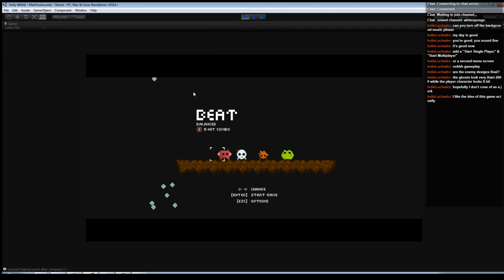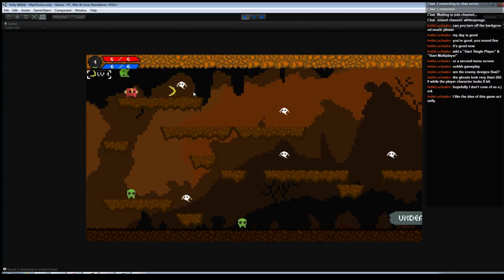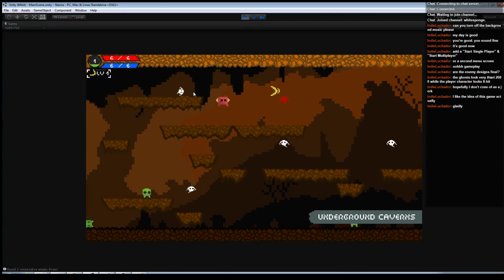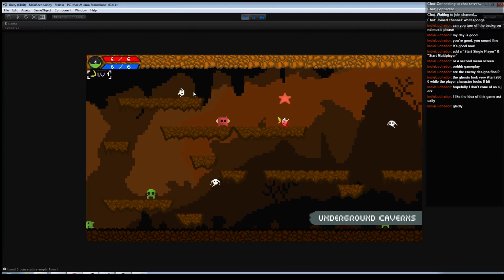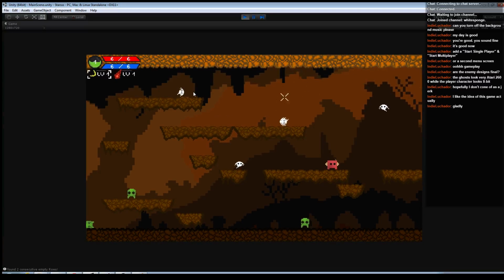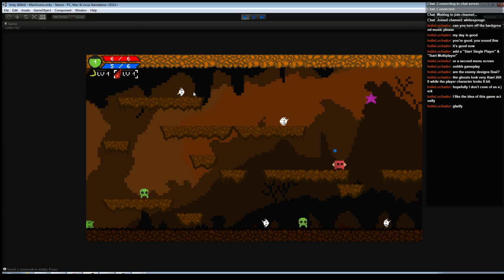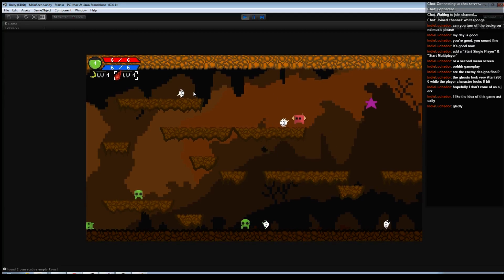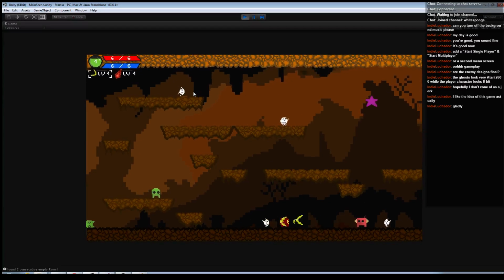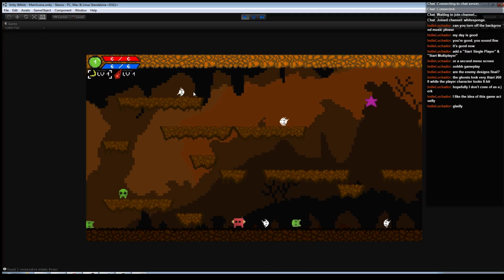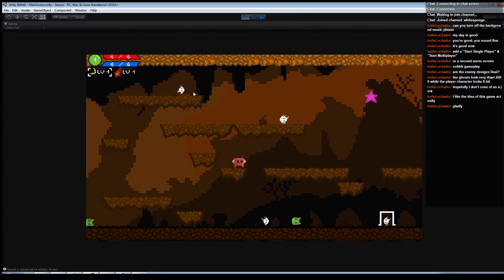Okay, menu. Okay, so that's the single player. So each world consists of a few stages which are randomly generated, and if you manage to survive those stages, you can get to face off against the boss of each stage. So that was the first boss of the underground caverns, which is the first world, which is what you're looking at right now.